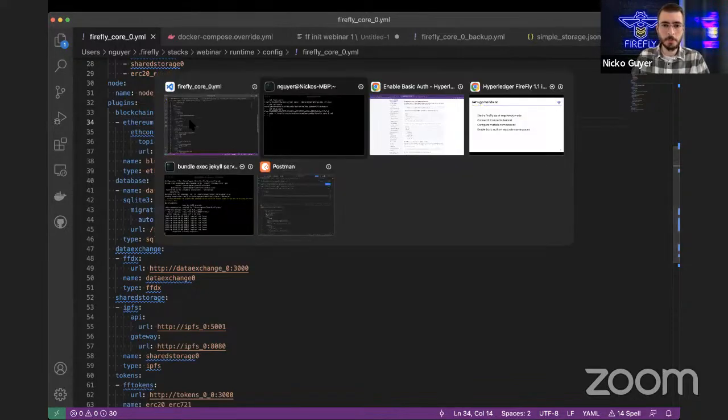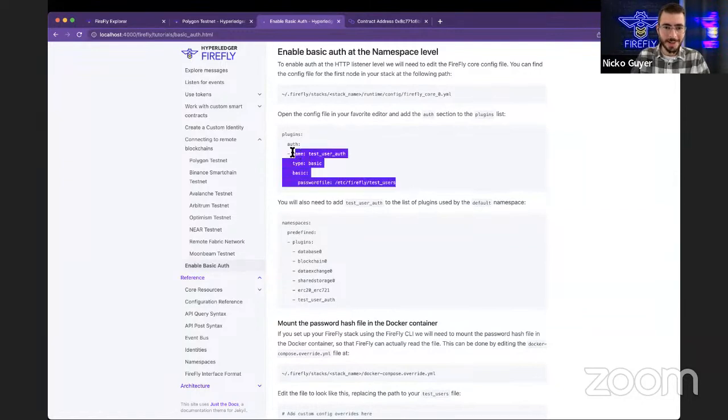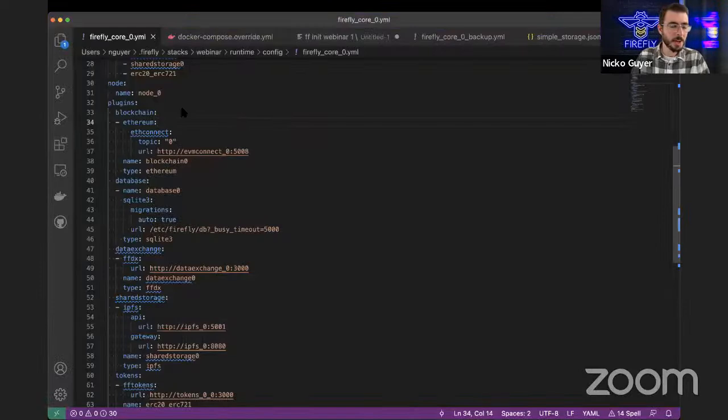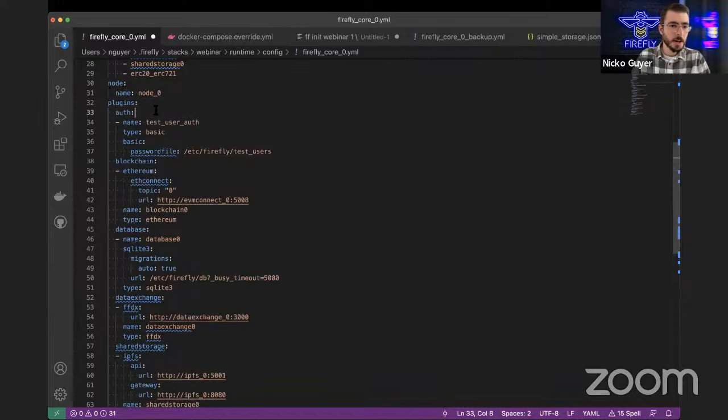All right, so that I get my YAML correct, I'm going to hop back over to my guide and copy this section here. This is our configuration for our auth plugin, and I'm going to paste this in. So we're defining a new type of plugin. In the auth section, we're setting up all of our different auth plugins.